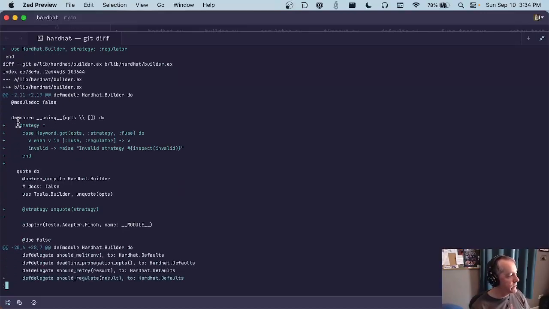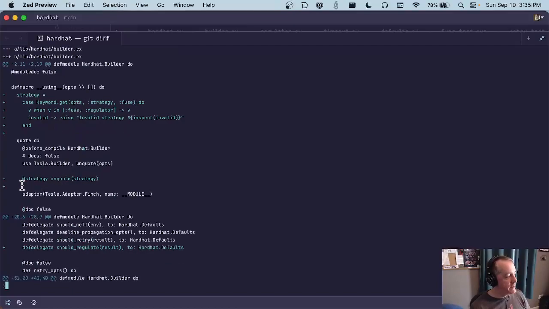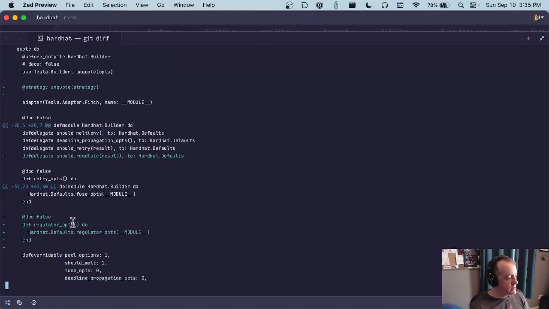And then in the macro, this is the first time we used options on this use macro. So we're detecting which strategy was being used and defaulting to Fuse. And then if it's one of those two, then we use that. Otherwise, we raise this invalid strategy, right? And then we stuffed that atom into this strategy module attribute on the module. And of course, we added the callbacks that we expect for our Regulator middleware. Should regulate is one of them. Regulator ops is the other.